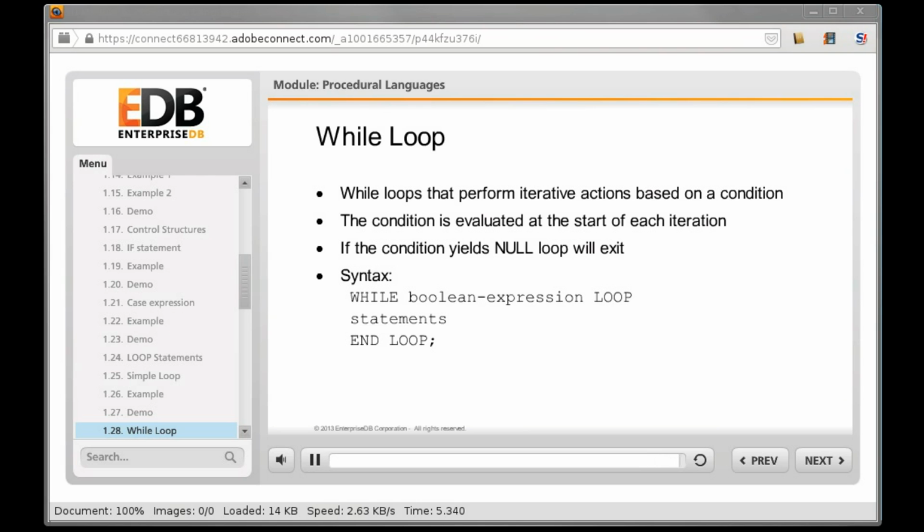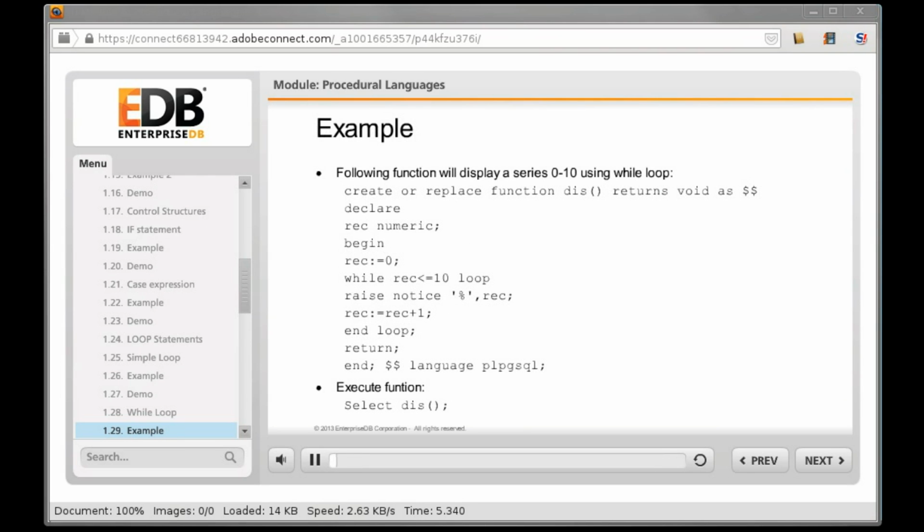Let me show you an example of this. Here is an example of while loop. In this example, again I'm going to display the series 0 to 10 using while loop. So create the function, return void, declare the variable, assign the value to the variable. So initialize that variable to a value, that is rec := 0. Now how to write the while condition: rec <= 10. Then loop, raise notice, display the rec, increase the rec, and end loop.